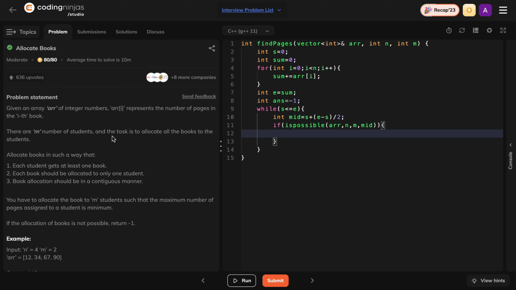So what we will do is set our end to mid - 1, so that we can search in the left half and find out the minimum. Alright, we have been given in the question that we have to find the minimum of the maximum number of pages that can be allocated, or we can say the difference between them should be minimum. So if that is possible, we will store our answer equal to mid, and we'll just update it.